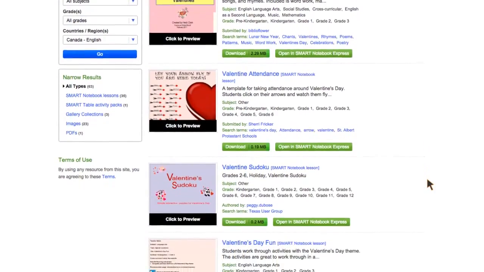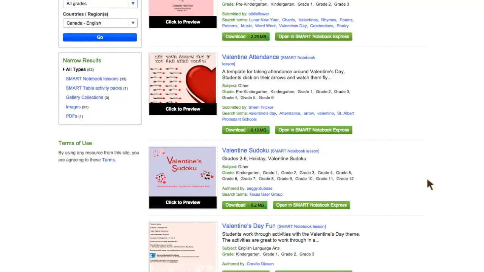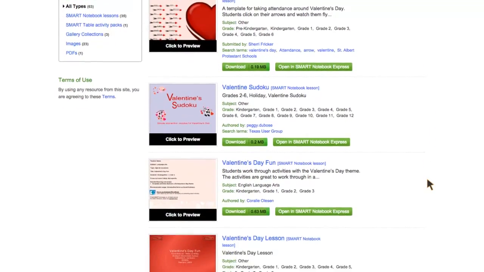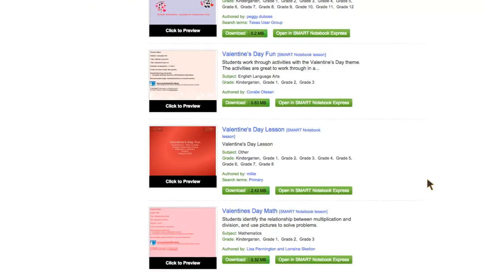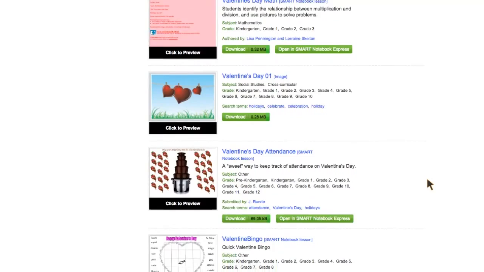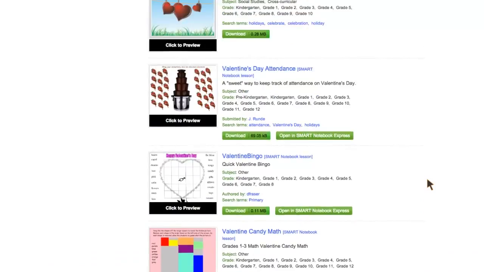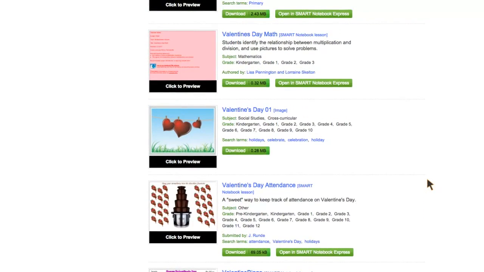And you'll see under just the word Valentine's, it says 63 results. There are some Notebook lessons that are targeted to various grade levels. And then we do have a couple of attendance templates as well. There's a game, another lesson, another lesson. And so you'll be able to go in on your own time and look around.